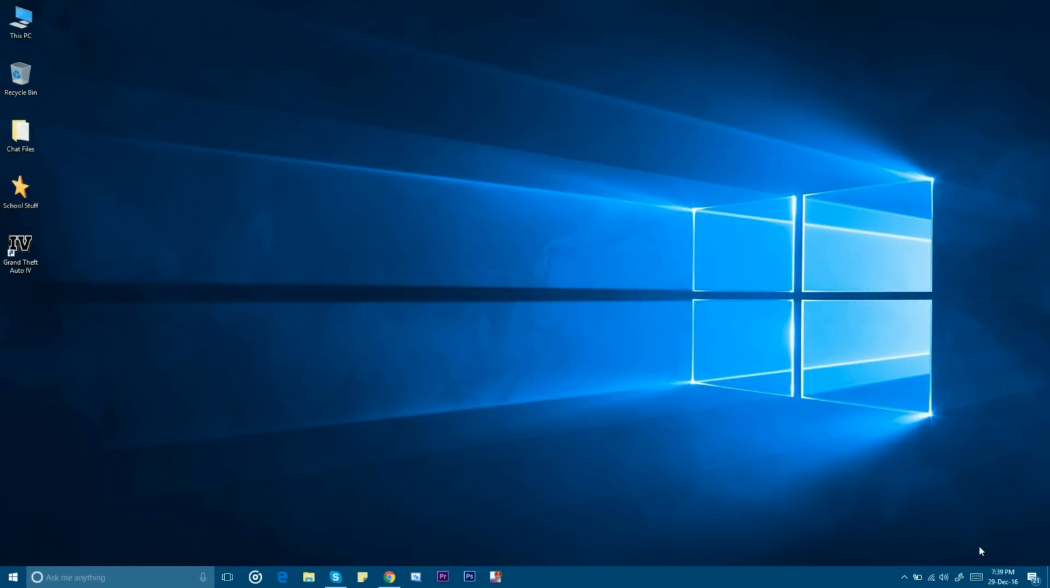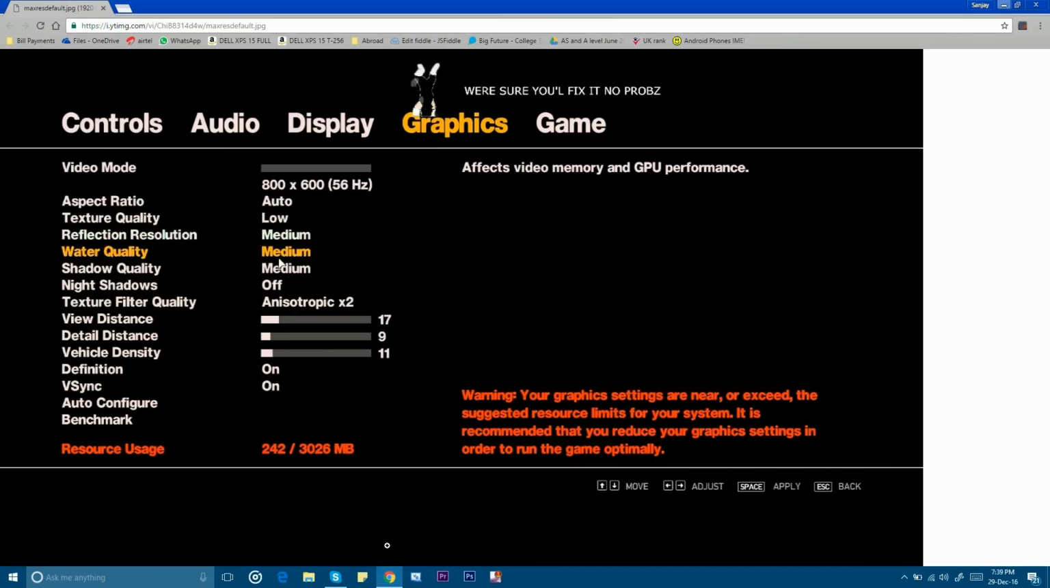In this video, I'll show you how to fix the Grand Theft Auto 4 graphics resource usage warning error. So basically, if you're getting this error and you're not able to increase your graphics in GTA 4, all you need to do is these two simple steps.